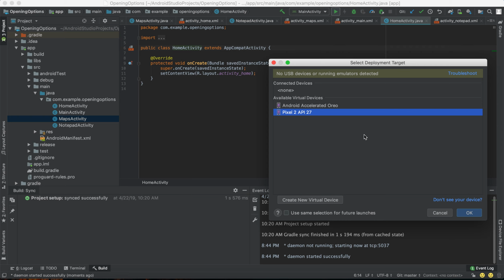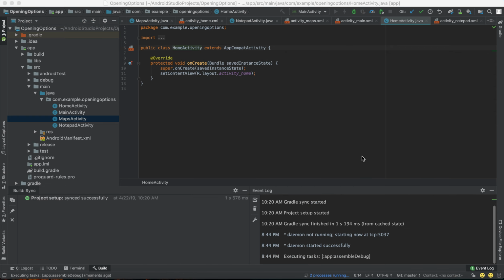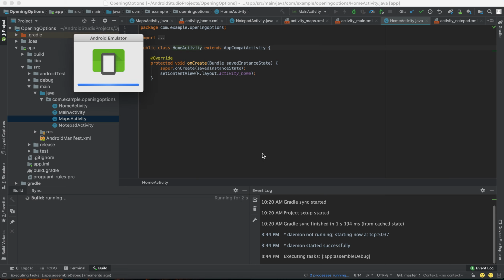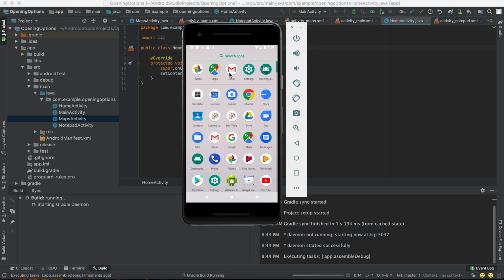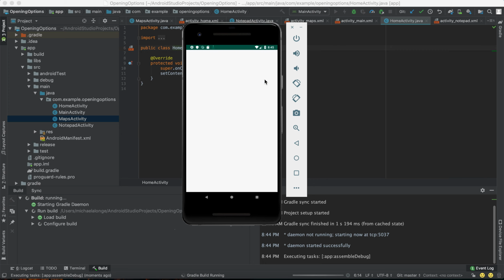Okay, we're going to run it on a Pixel 2 with API level 27. So here we go. We have our emulated phone. This build is still running. Okay. So now, when we click opening options here, it's probably just going to take a second. My fan is spinning. All right. And here we are in opening options.